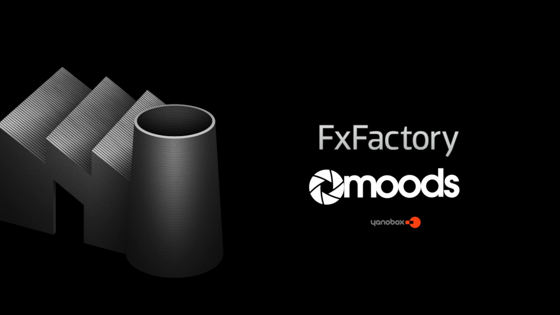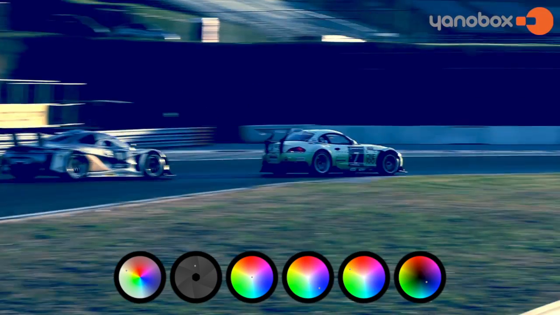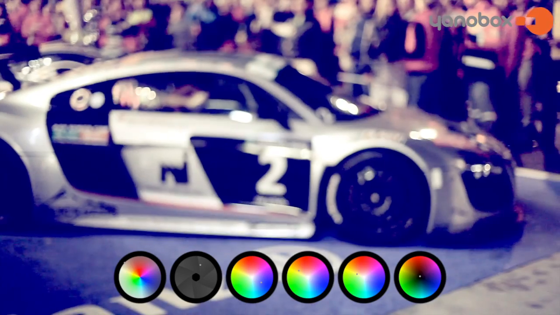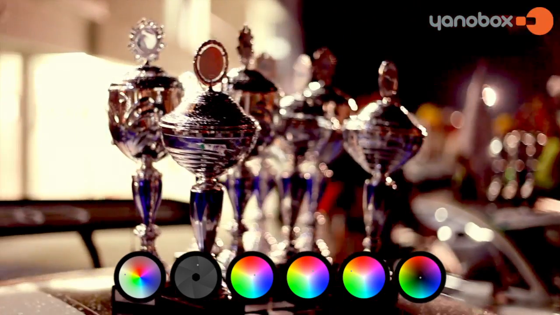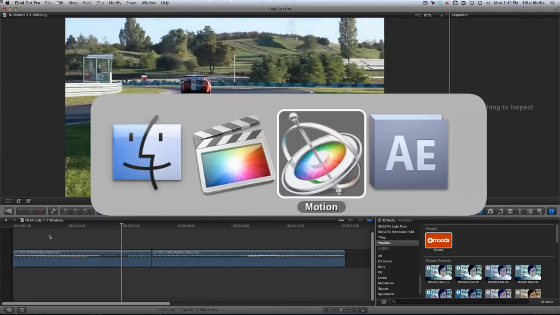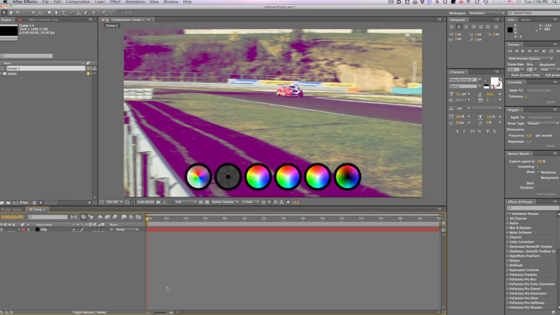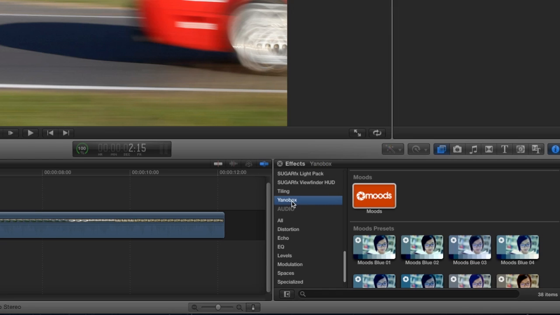In this tutorial, I'd like to show you Yanobox Moods. Moods will give you a very unique way to color correct and create dramatic looks for your footage. I'm in Final Cut Pro 10, but this effect also works in Motion and After Effects as well. In the Effects browser, click on Yanobox.